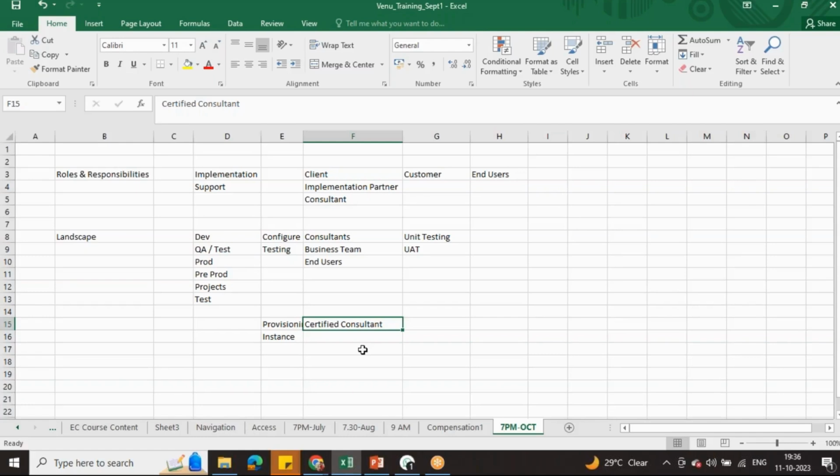Check what is required. Yes, this is required, check. This is not required, just leave it. So you'll be enabling all the services in provisioning. Out of the entire configuration, 5 to 10% of the configuration we do in provisioning. The rest of the configurations are done in the instance, 90 or 95% of the configuration.